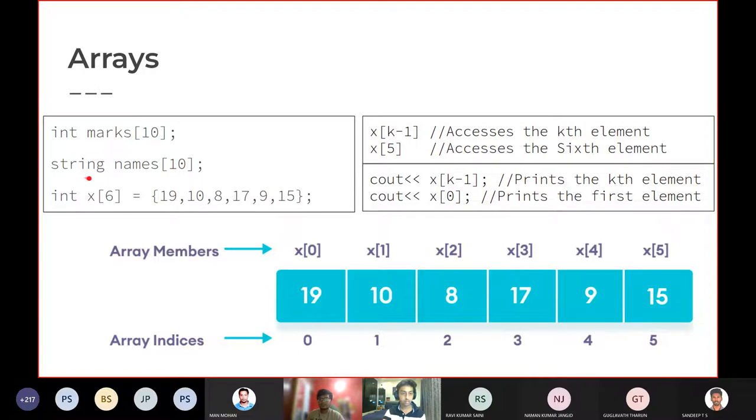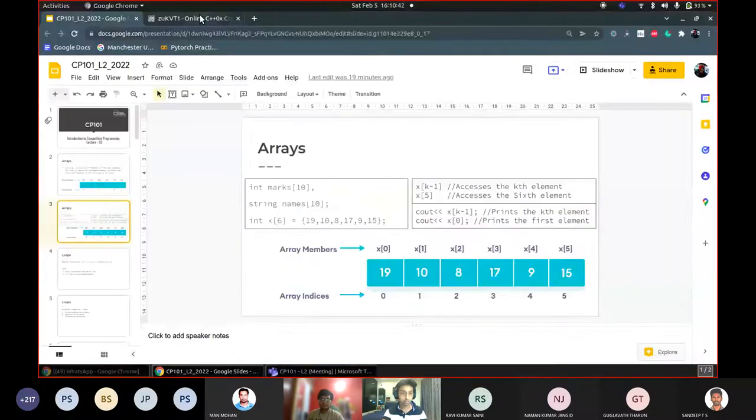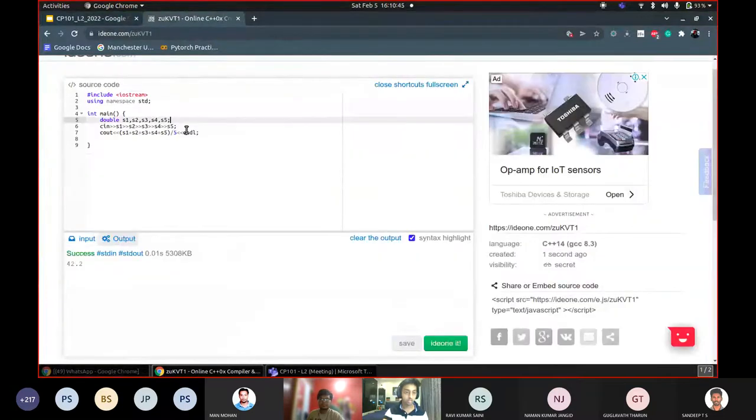This has been given the values also. I'll show you more ways of accessing the values, but let's try to run this and see how it works. So we're gonna go here, and what we're gonna do is, instead of all this, we're gonna say double marks[5]. We're gonna store 5 students' marks, right? I hope this is very clear. The array's name is marks. The size of the array is 5, and the data type is double.